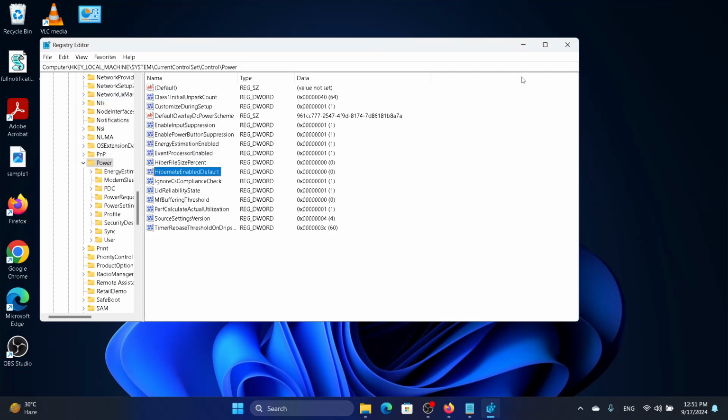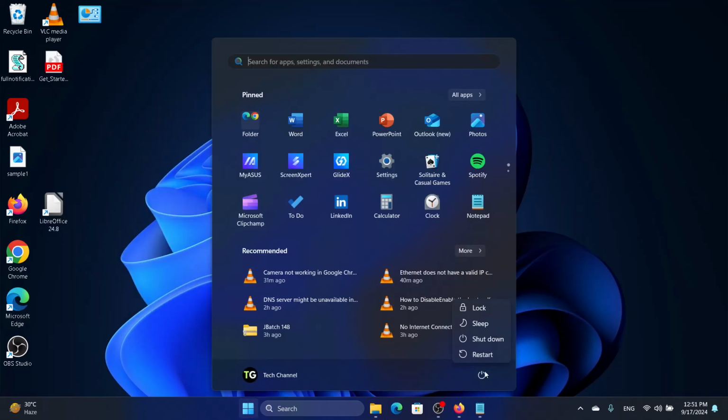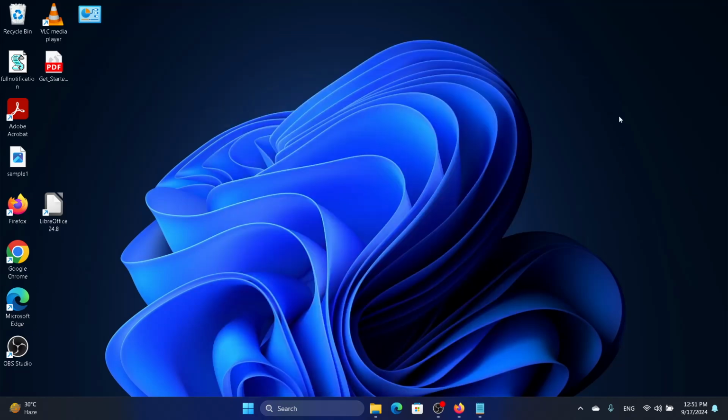Click on OK and then just restart the computer by pressing the Start button, the power button and Restart, and your computer should no longer have a problem with shutting down. It will shut down completely.